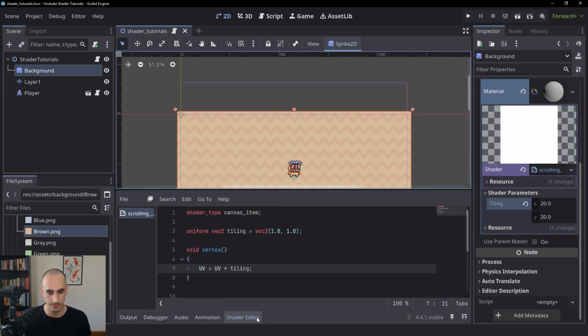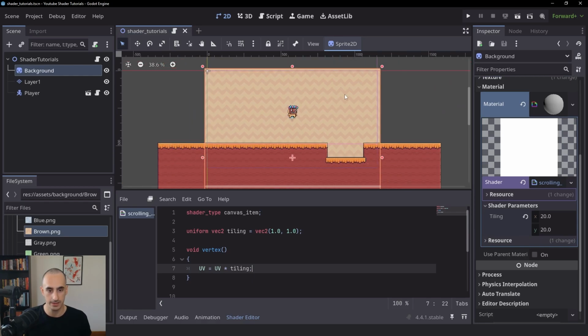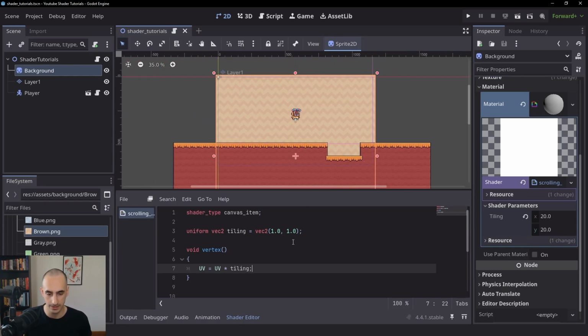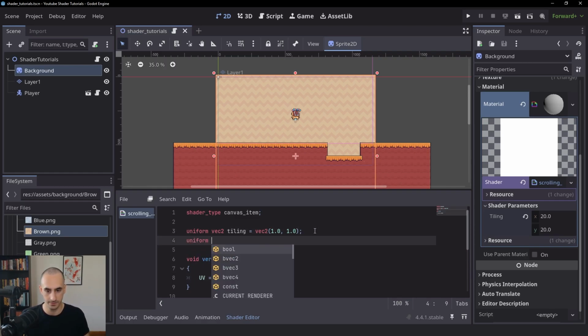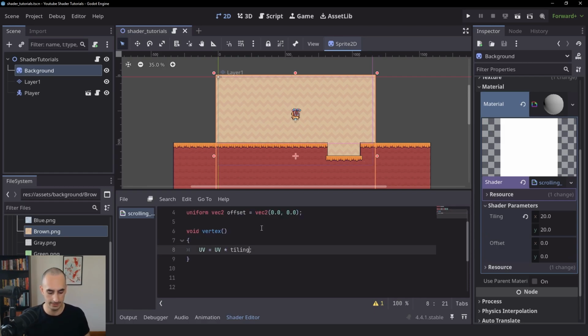Again, you can find that in the bottom panel here, or you can also click on the shader again from the material. So now that we have the tiling done, scrolling it is simply going to be giving it an offset. And we can do that by adding a vector 2 to this. So that's also going to be a uniform vector 2 offset. And by default, we'll set this to be 0 by 0. Just like that. And then we're going to add this to UV multiplied by tiling, just like that.